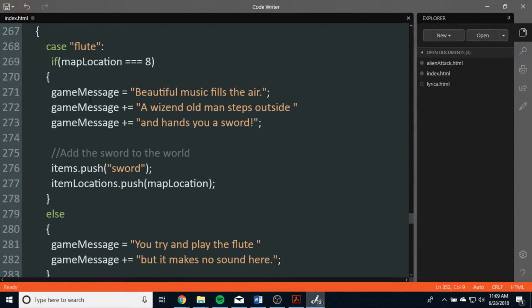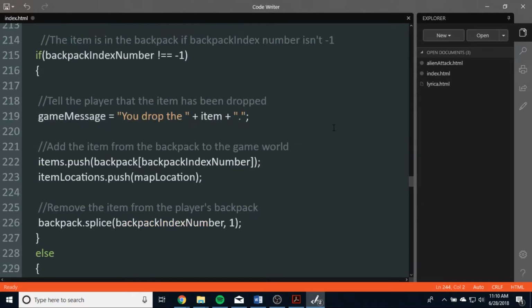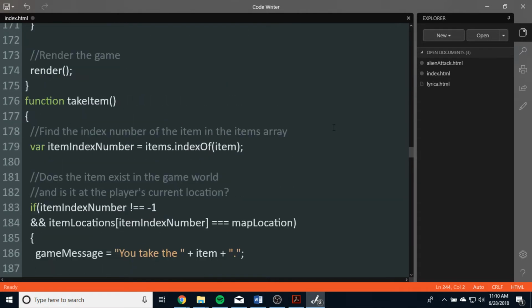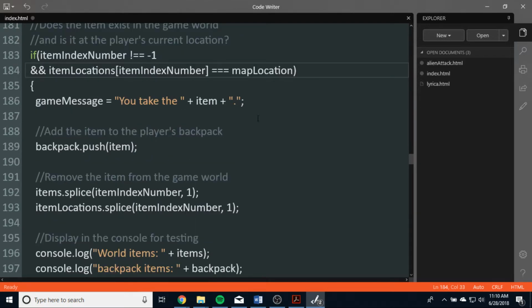All right. So here what we're going to do is tie in the flute, because we want the flute to be able to, we're basically going to have some way for us to pick up items in the world based on items we already have, right? Which actually reminds me, up here in our take item function, I made some changes.